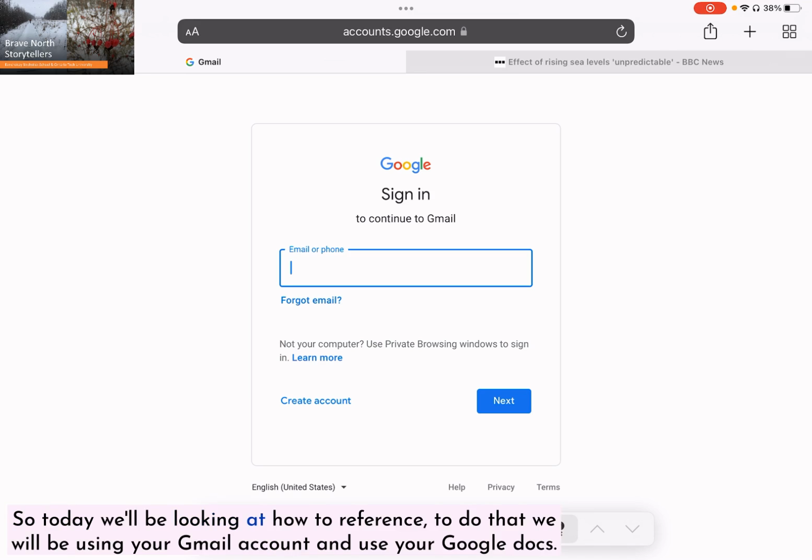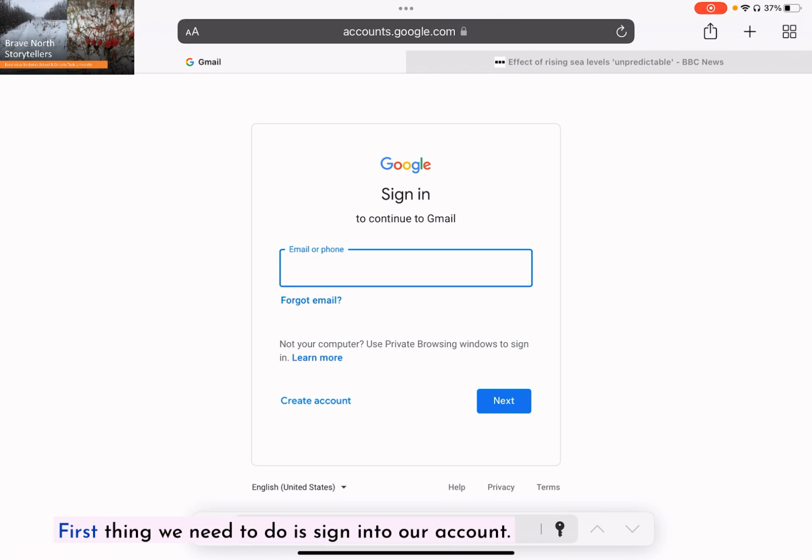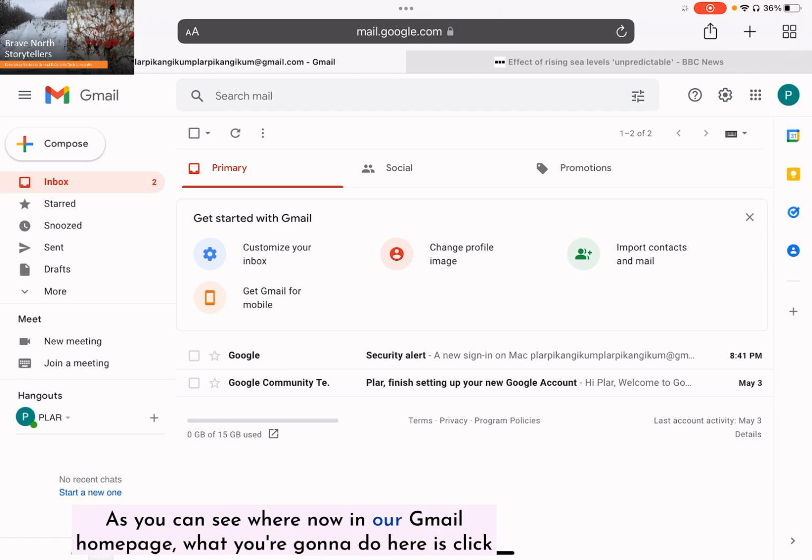So today we'll be looking at how to reference. To do that, we'll be using your Gmail account and your Google Docs. First thing we need to do is sign into our account. As you can see, we're now in our Gmail homepage.